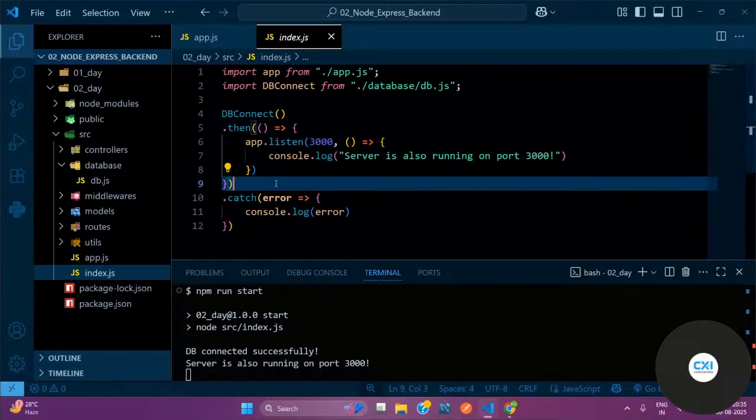Okay, people. Now tell me, guys, is backend interesting or not? We will also create multiple controllers and routes. We will write authentication code. We will write file upload code. We will also use Postman to check whether our endpoints are working correctly or not. Everything we will work on.